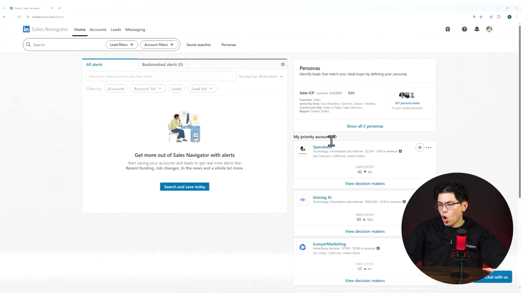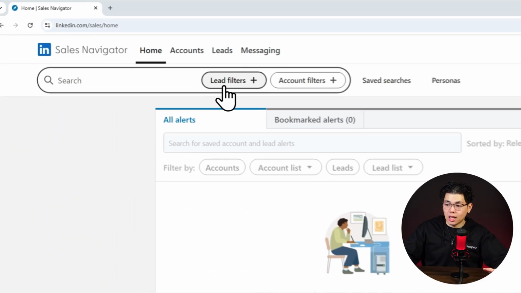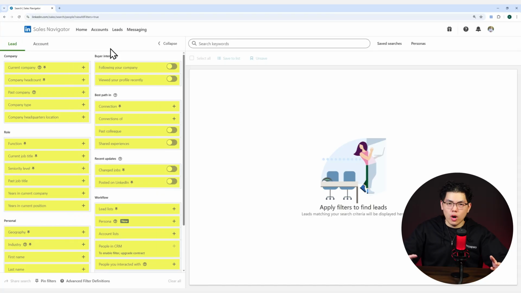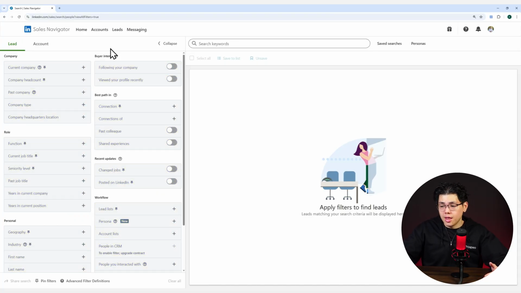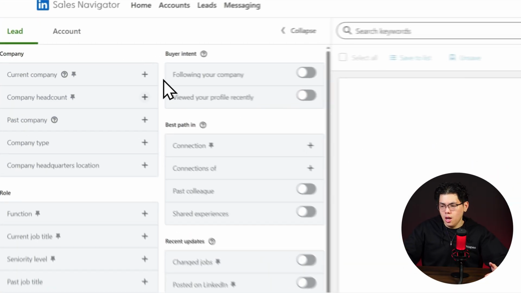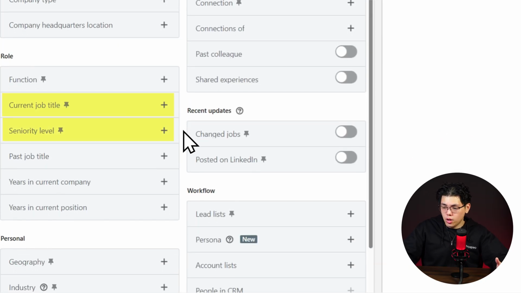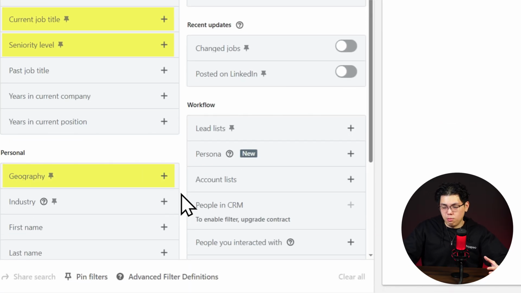All right, first, when you open up Sales Navigator, you want to click on Lead Filters. And here you're going to get a list of filters, and this is where most people, when they search for leads, apply very basic filters like company headcount, current job title, seniority level, geography, and industry. And I'm not saying that these filters are bad, but if you are trying to look for hidden, untapped leads, then you need to narrow down your list even further and get ultra specific, which we'll get to momentarily.